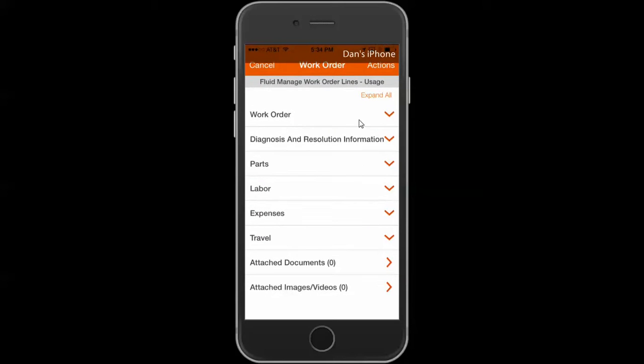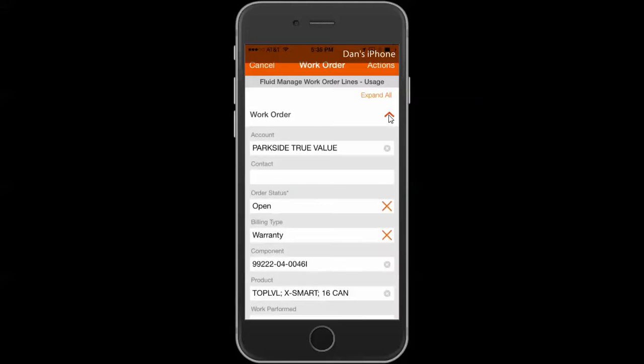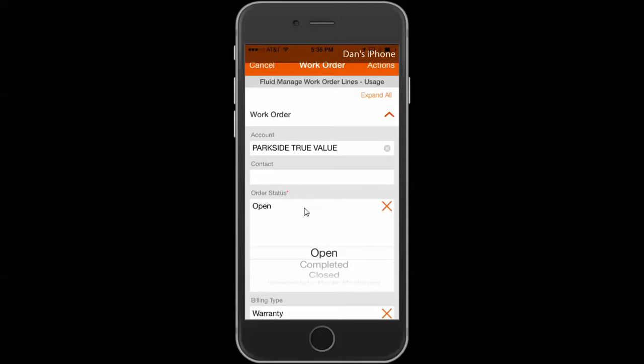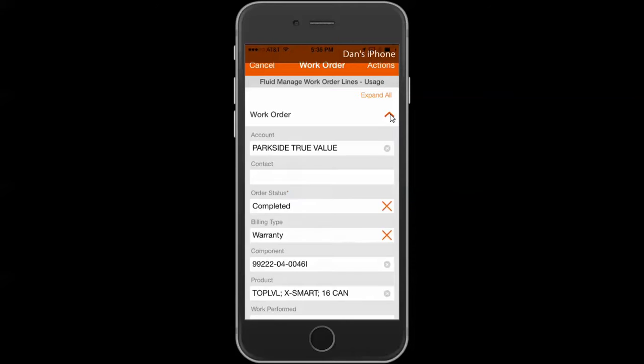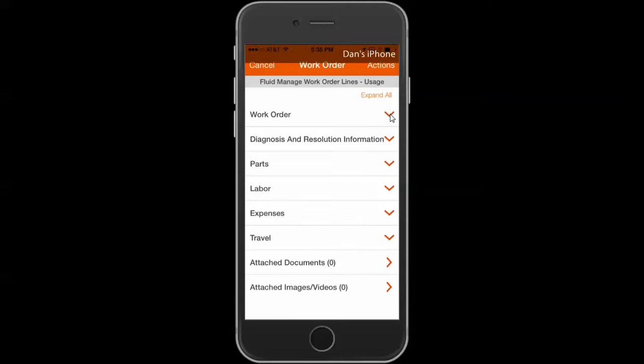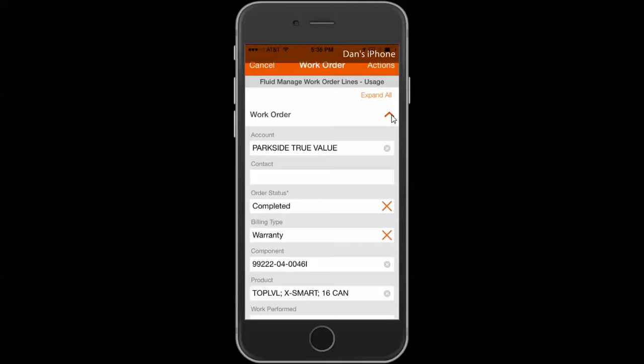First, you'll click on the down arrow for work order, navigate to the order status field, and you will change it to completed. And if you like, you can minimize that. As you can see, once you make an entry, it saves it, and you can minimize it and expand it based on what you're trying to view. So let's expand work order because there's more information that we need to put in there.